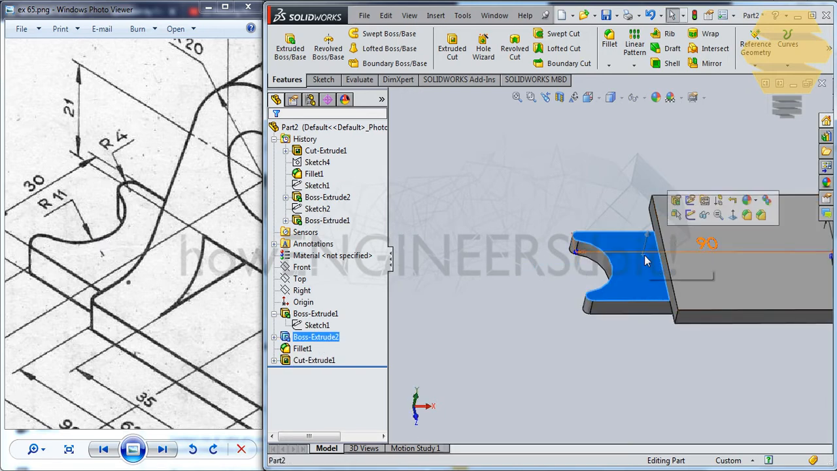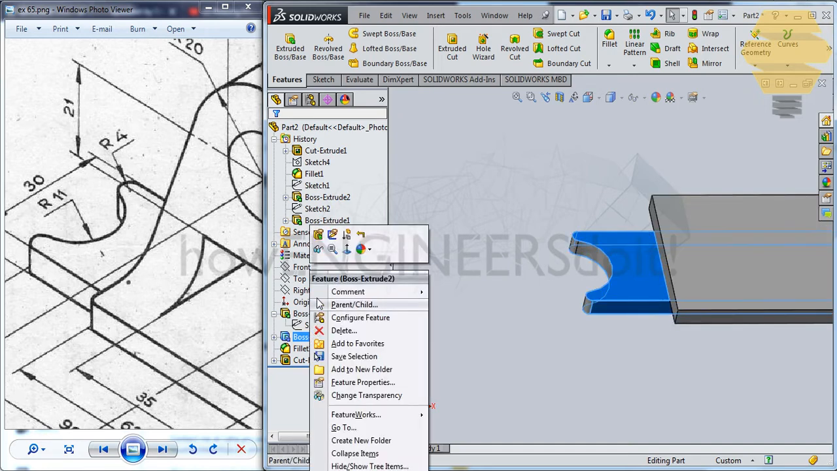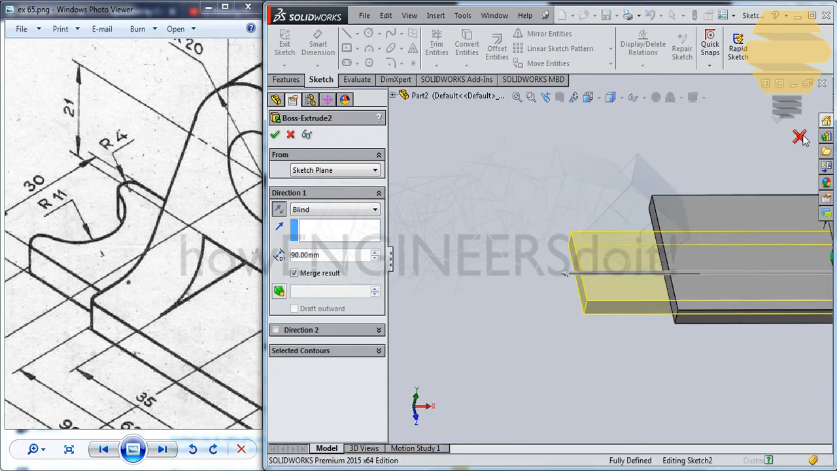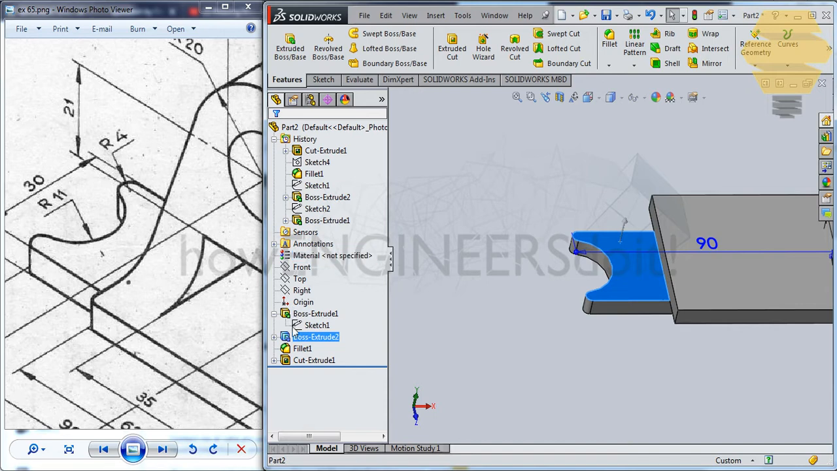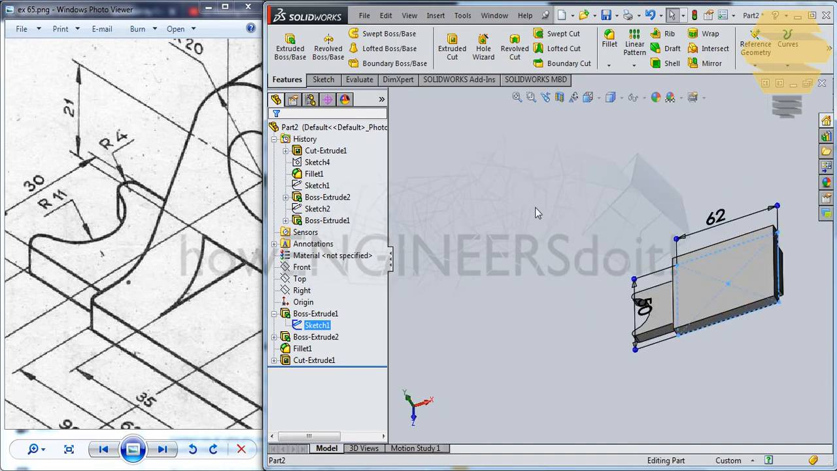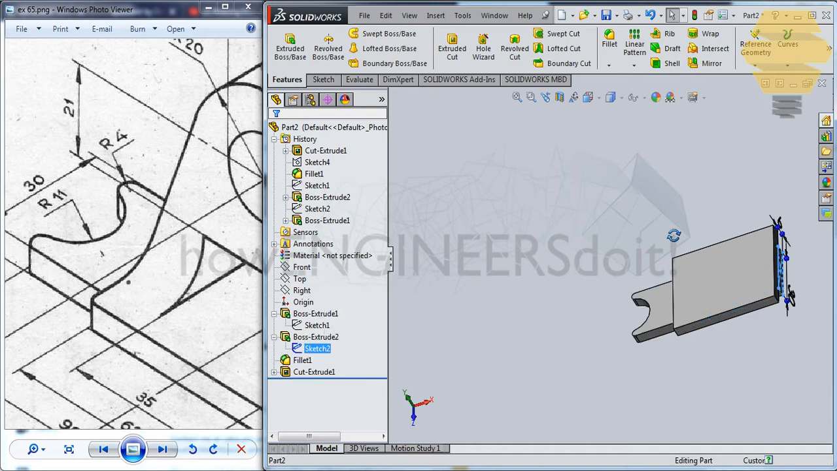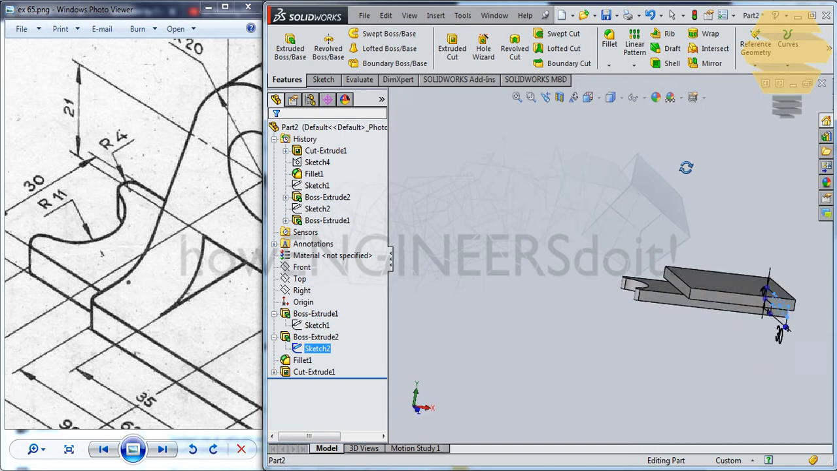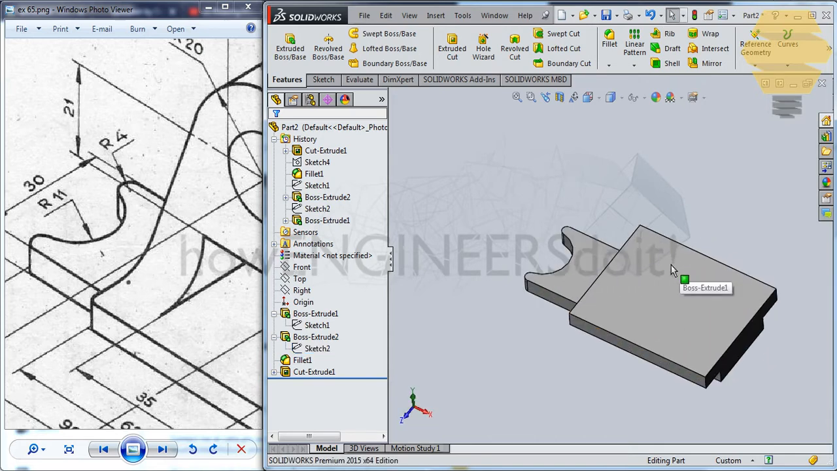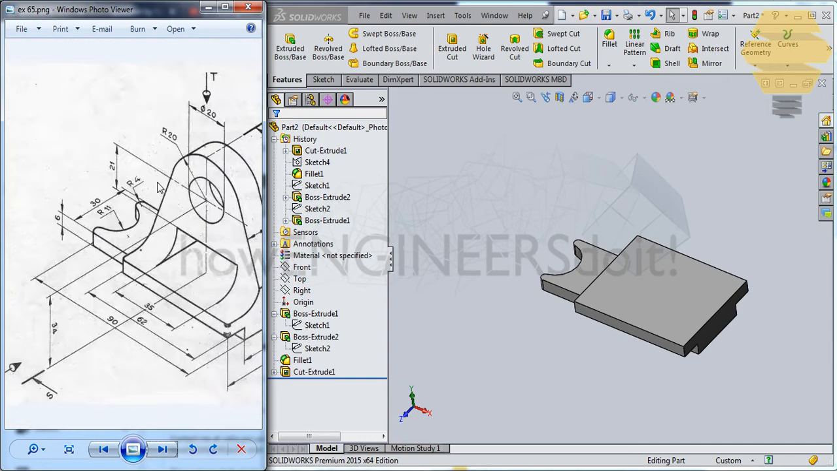Alright. Let me just check what is the dimension of this. Yeah. And let me also check this one. This 30 itself. Yes, okay. So moving ahead, we have got this much. Now let me zoom this out a little bit.